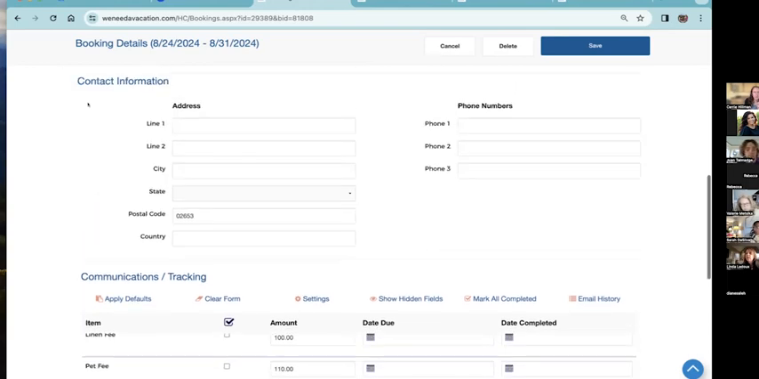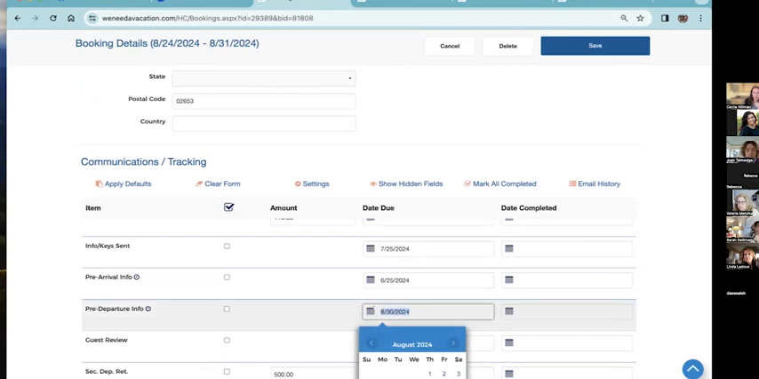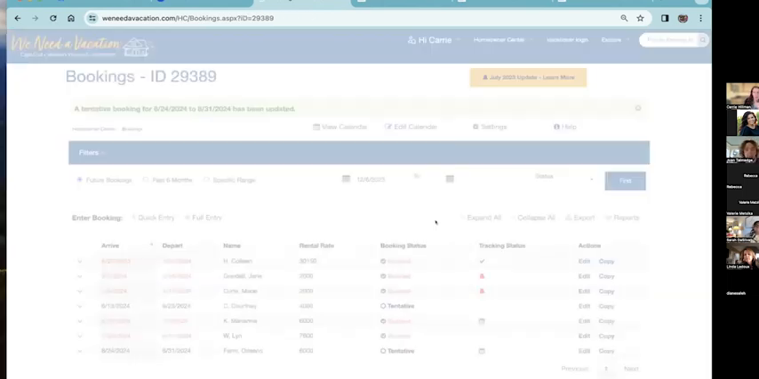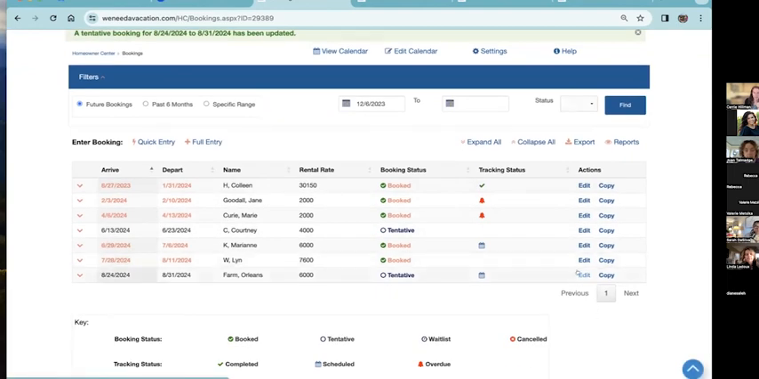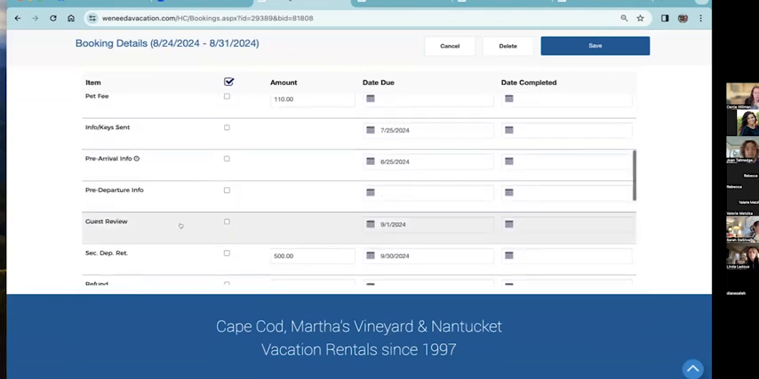Let's make sure I have an email address up here. Yep, I've got an email address up here. Okay. So let's say for some reason I didn't want to send the pre-departure info. I'm going to delete that due date and click save. Then when I come back, it's going to show that there's not that little clock for that specific one. Scrolling down here, see the pre-departure info, there's no longer that little clock there. That means that the automatic email for pre-departure is not going to be sent for this guest. So that's one way you can eliminate that.